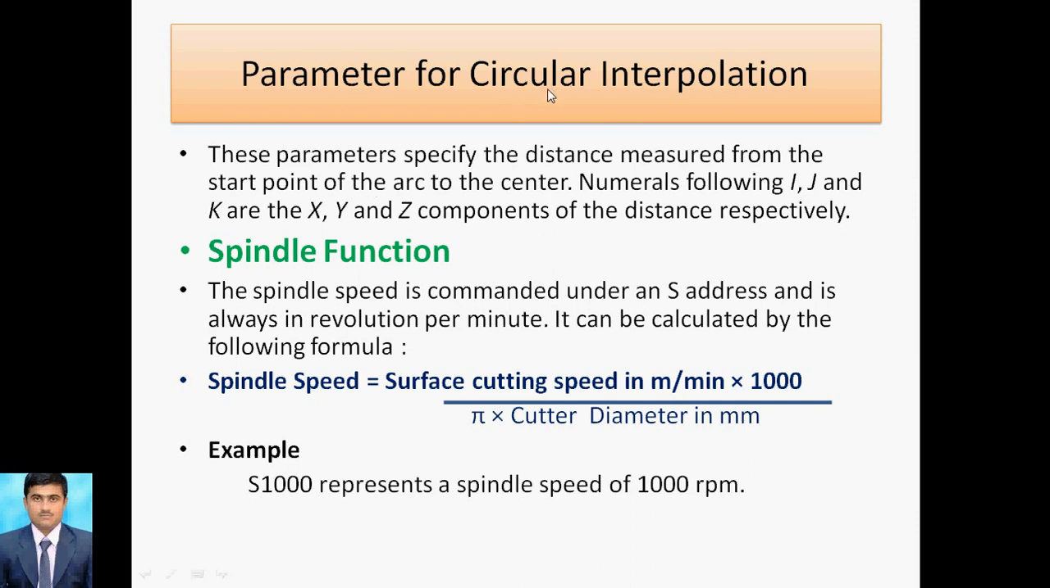While expressing circular interpolation, there are two methods. One method is with XYZ and IJK. This is the one method. In the second method, we express XYZ start point, end point, and the arc radius. So this is regarding circular interpolation.